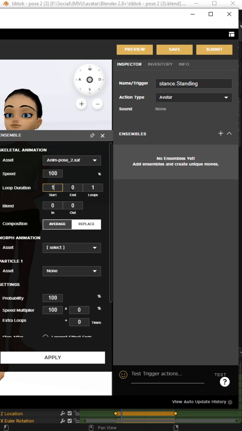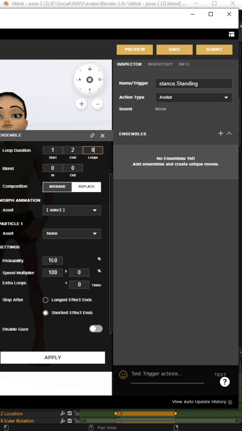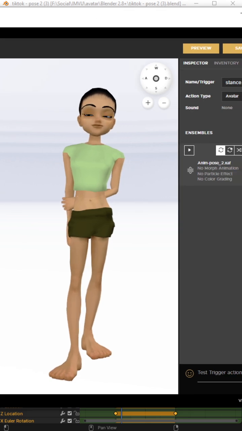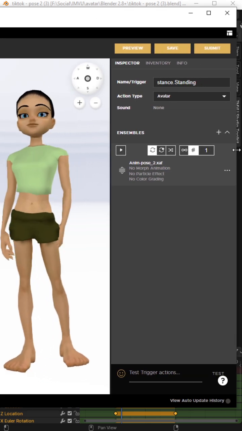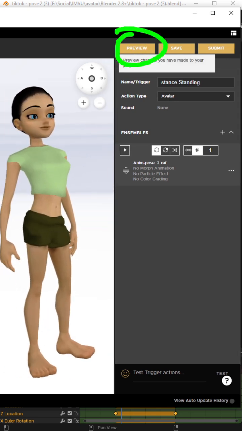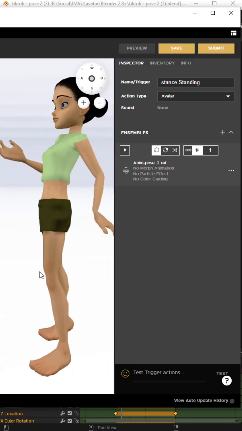Loop duration 1, end 2, loops 0 for infinite. So again, we're just looping a single frame of the sequence. That's all we need for static poses. And again, enable disable gaze. Apply. And then just scooch this off screen a little bit. There's the avatar we can still see, and preview, and there's our second pose.